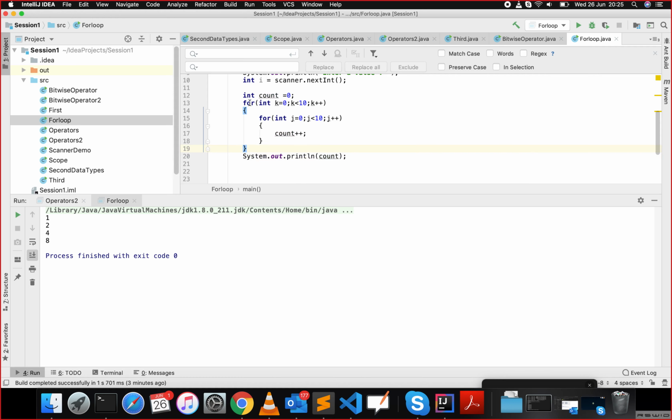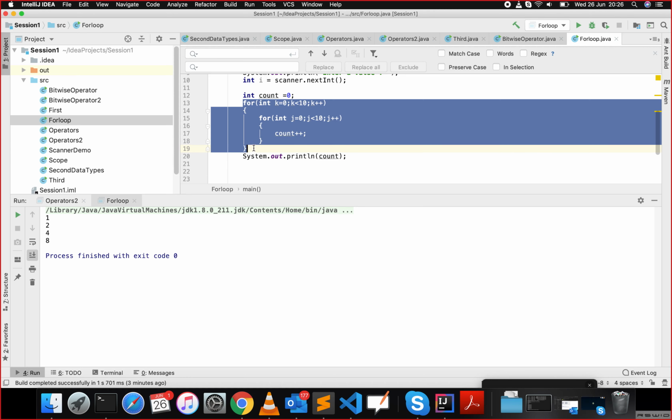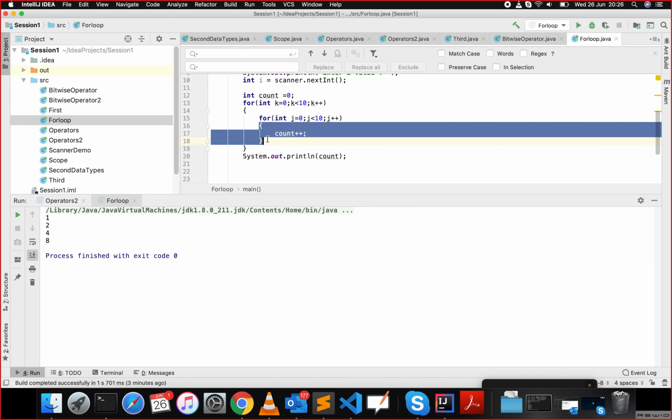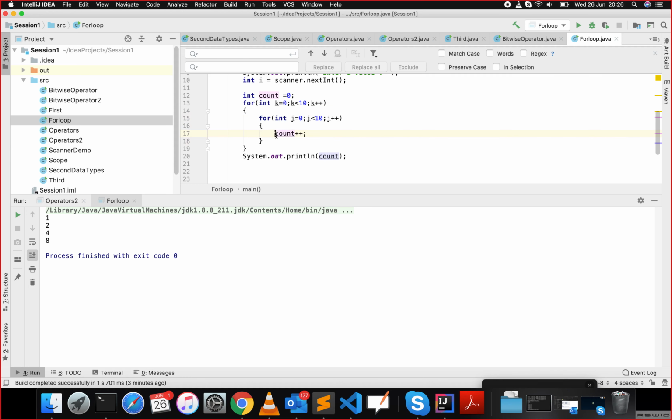The reason is that this block will get executed 10 times, and this block will also get executed 10 times. If you do this block, that will also get executed 10 times. So this line of code will execute 10 into 10 times. Okay, let's do this.